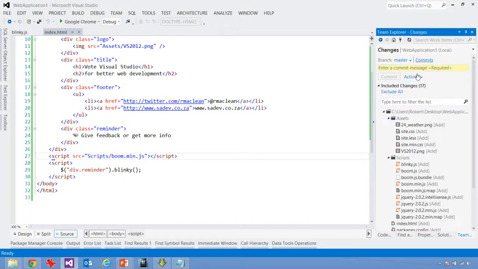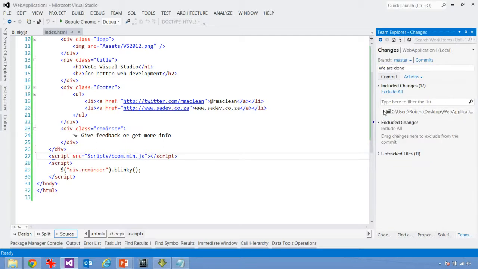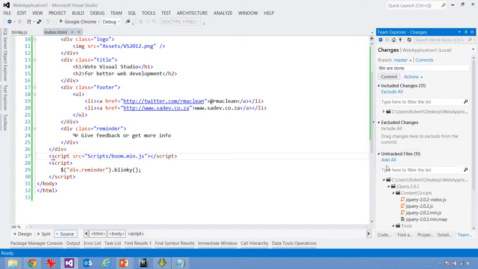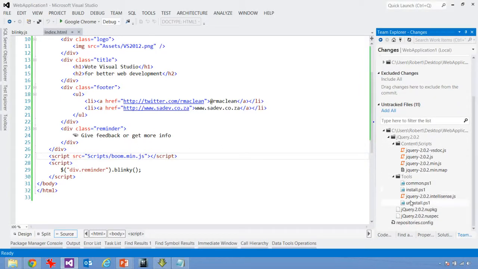So we'll go back to our changes, and we'll type in a commit. You'll note that I've got all my files that are going to be included here, as well as untracked files. And these are files that jQuery has pulled down for me. These are files that NuGet has pulled down for me. So I could include these files into my repository. Some people like to do that with NuGet, to have everything in the repository.